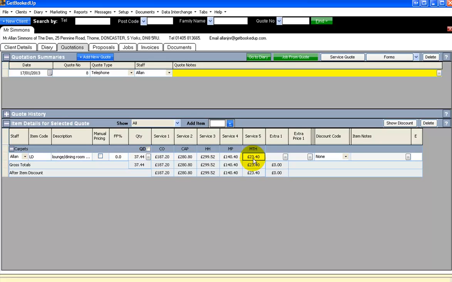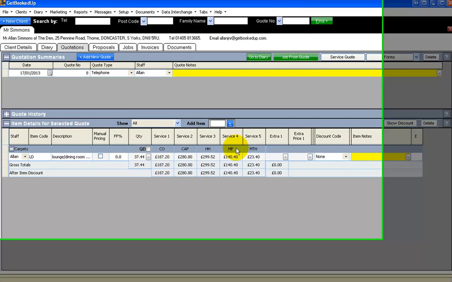The other thing that you've got the option to do, on the end, is item notes. And you can type into there, if they've mentioned a particular stain or anything like that, you can put the item notes in there so that you're aware of that if you're going to do the job. So that's added a lounge. Let's quickly add on a bedroom.